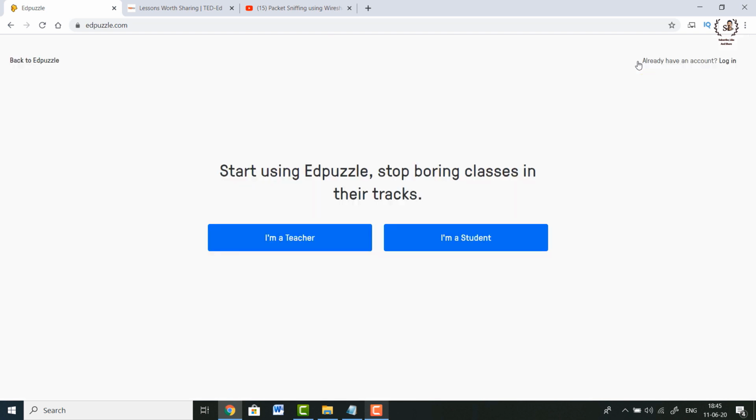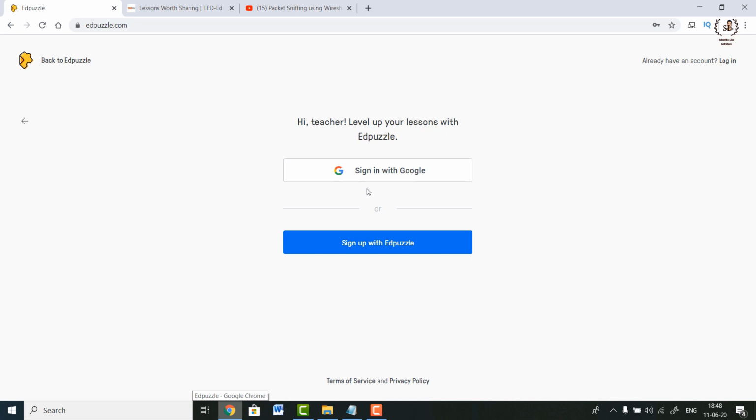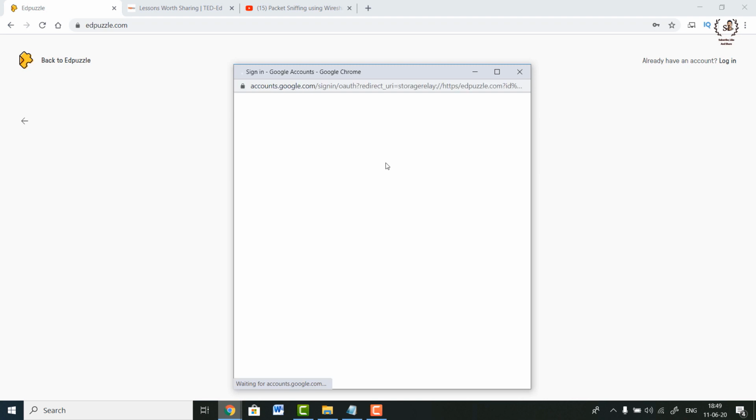Okay, so let me show you the entire process. If you are a teacher, you need to click on this I am a teacher button. If you are a student and wish to attend any assignments being posted by your teacher, you can click on this I am a student button. So let me click on I am a teacher. You need to create your Edpuzzle account by either signing in with your Google account, or you can register directly at Edpuzzle. This option is the simpler one, so I can directly sign in with my Google account.